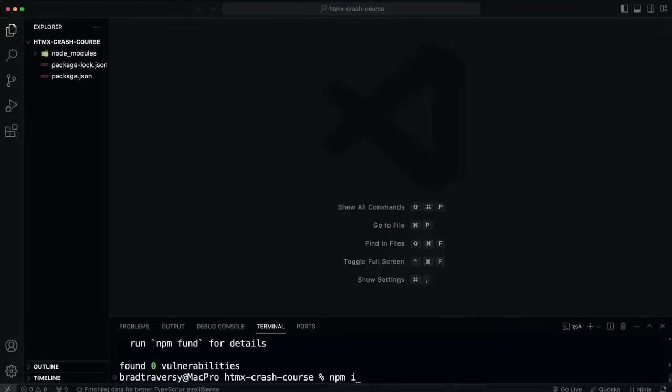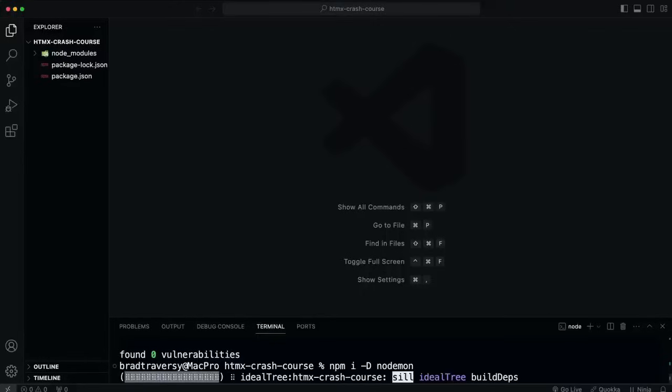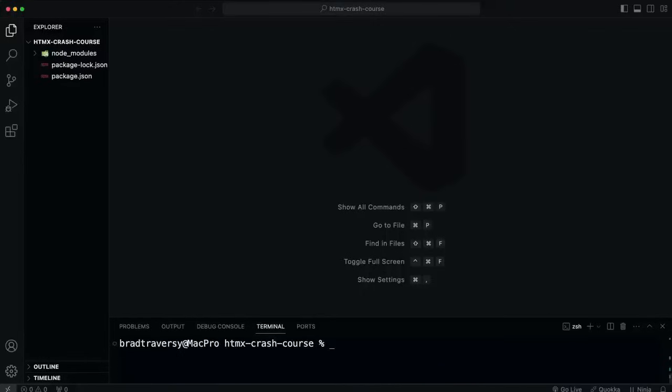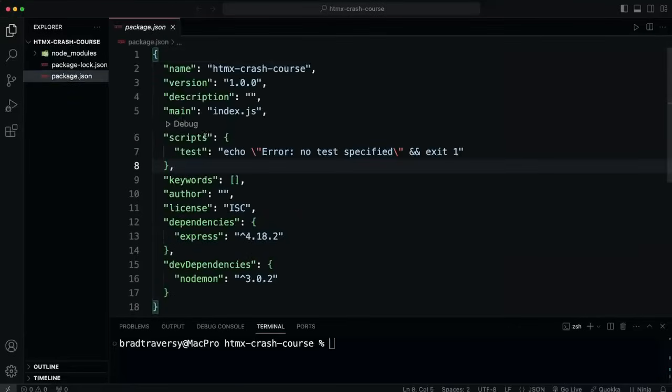And then I also want to install as a dev dependency, so I'm going to use -D, nodemon, just so we don't have to restart the server. It'll continuously watch our server file. All right, and then in the package.json, I'm just going to add a couple things here.